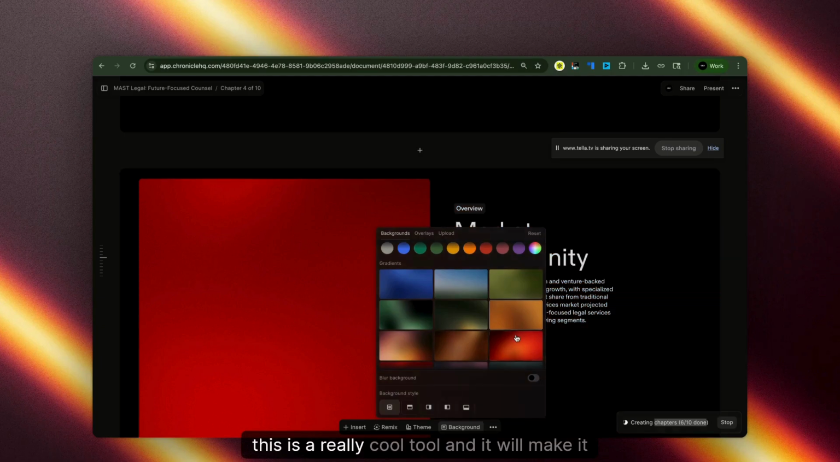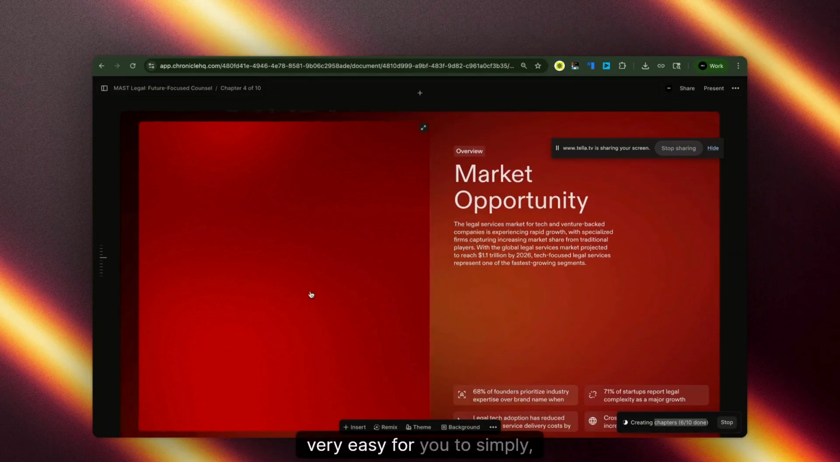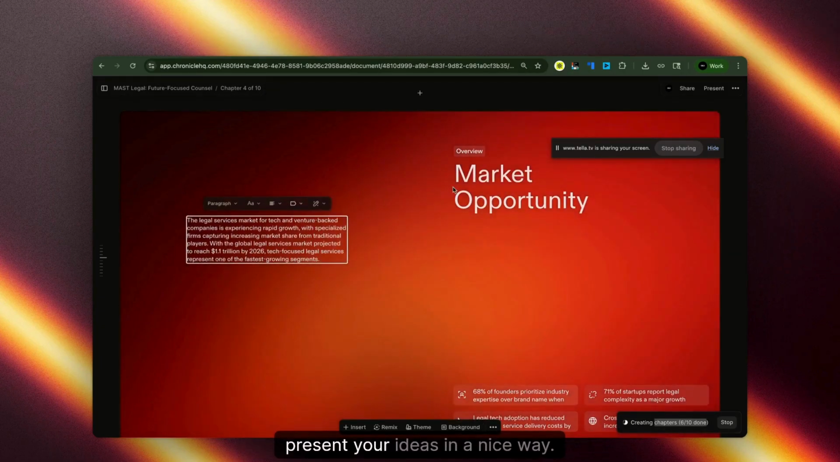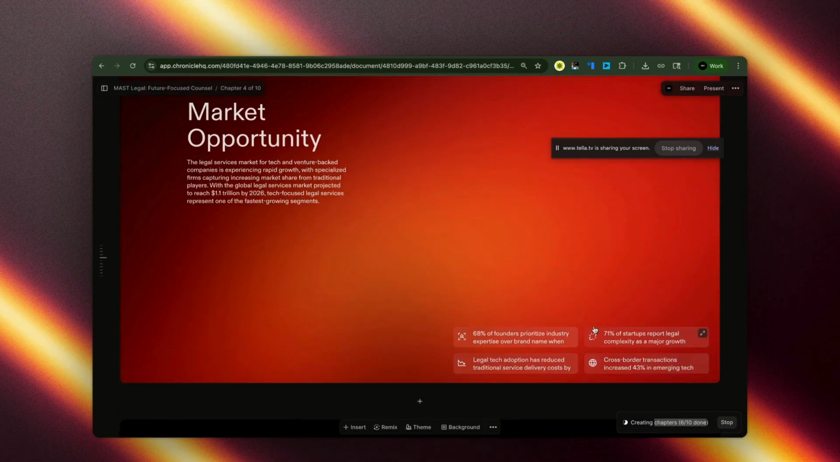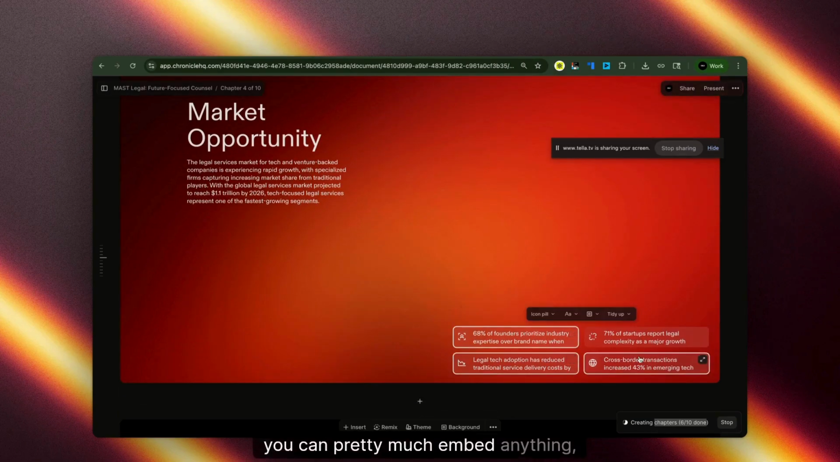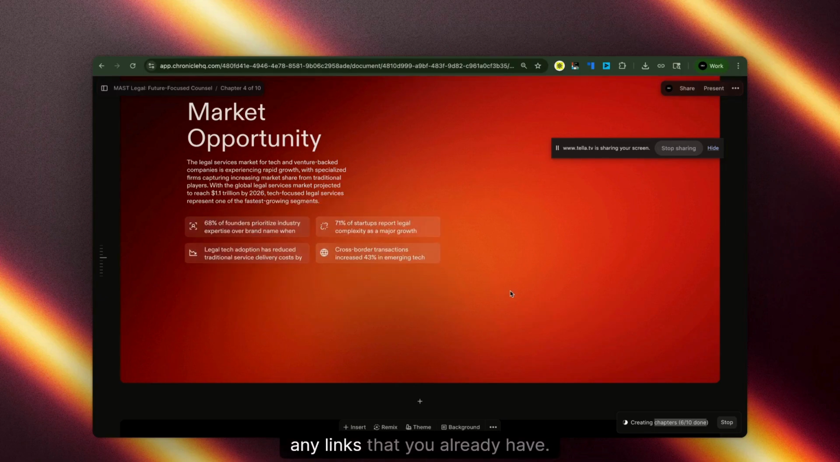So yeah, this is a really cool tool, and it will make it very easy for you to present your ideas in a nice way. Like I said, you can pretty much embed anything, any existing data, any links that you already have.